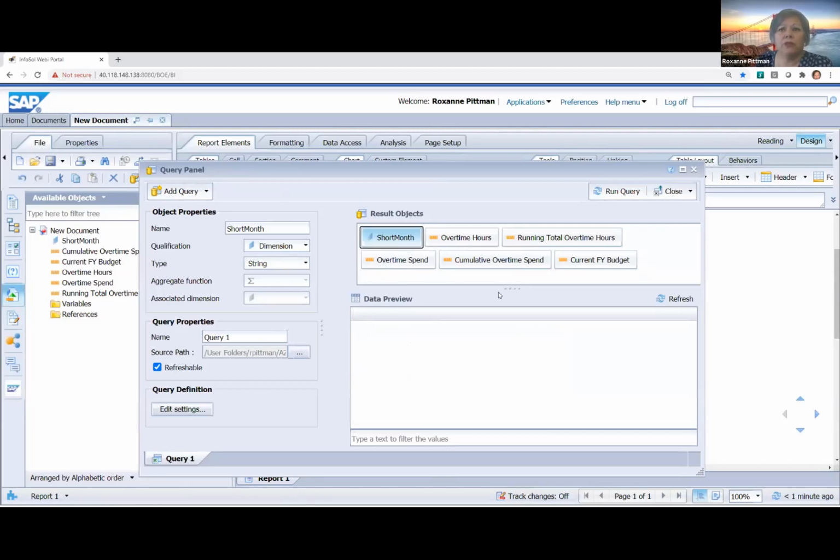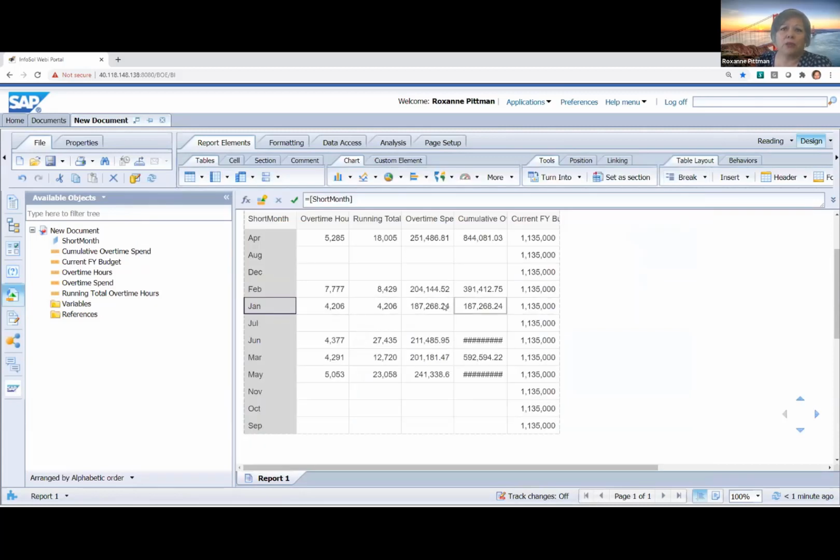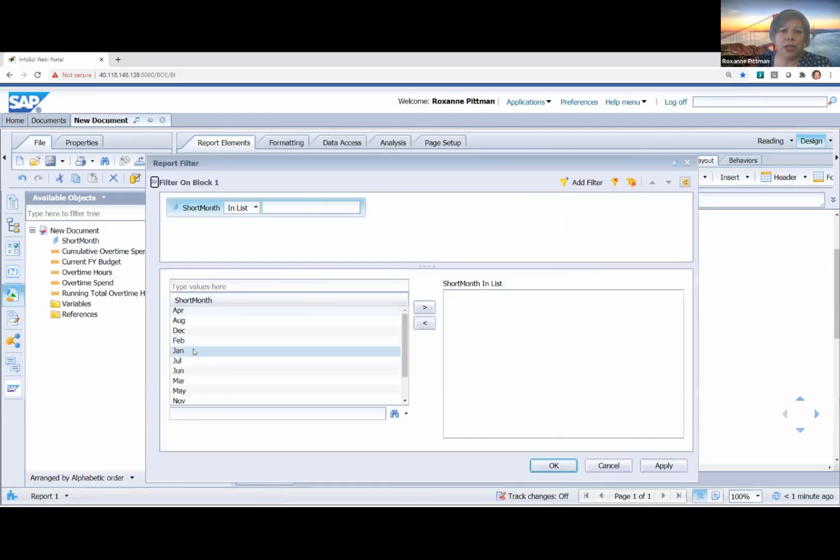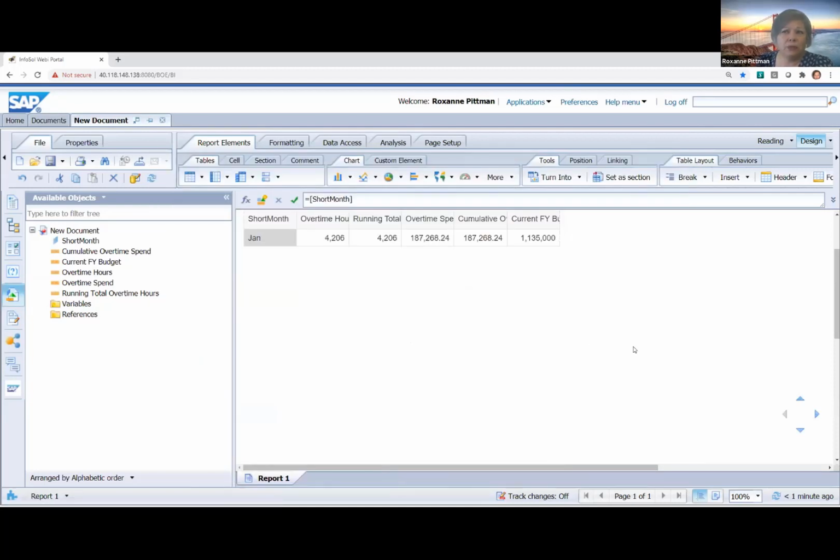Oh, this is just a preview. It's not the query filter. So I can't filter it from the query panel, but of course I could filter it at the report level, just like anything else. Add a filter and just show January. So once it's in Webby, all the functionality still applies. Okay.